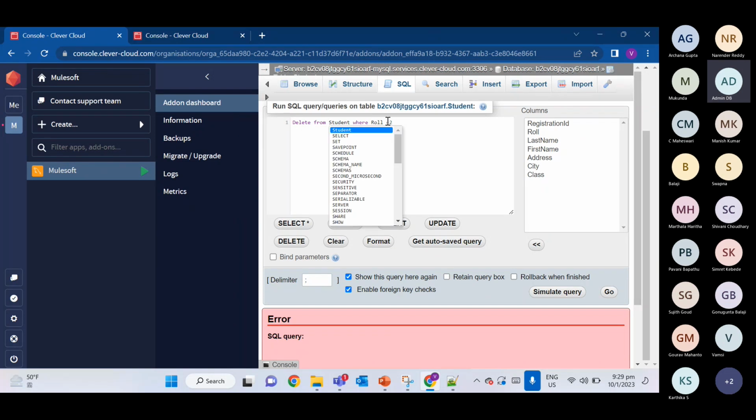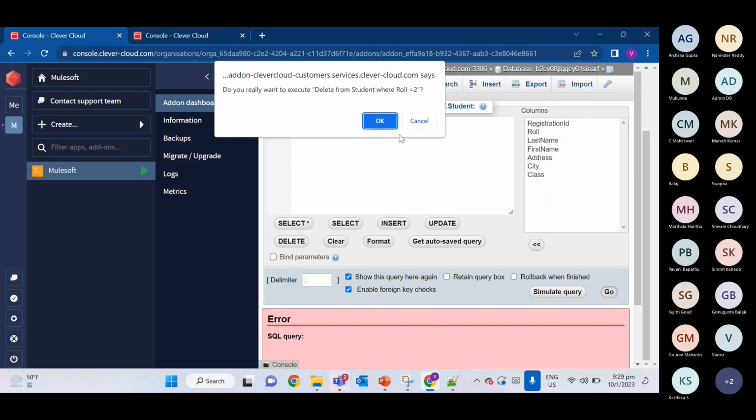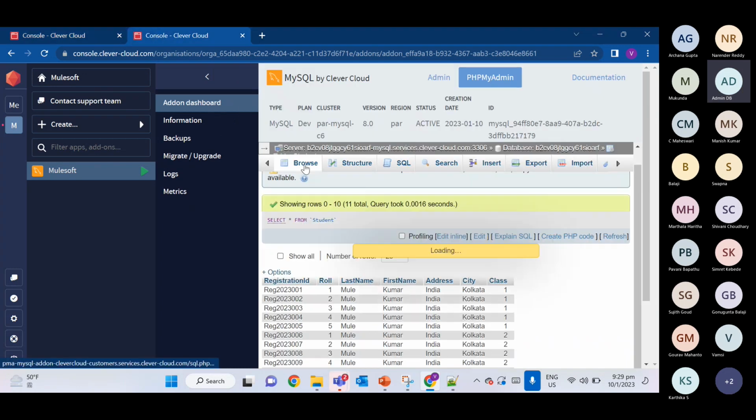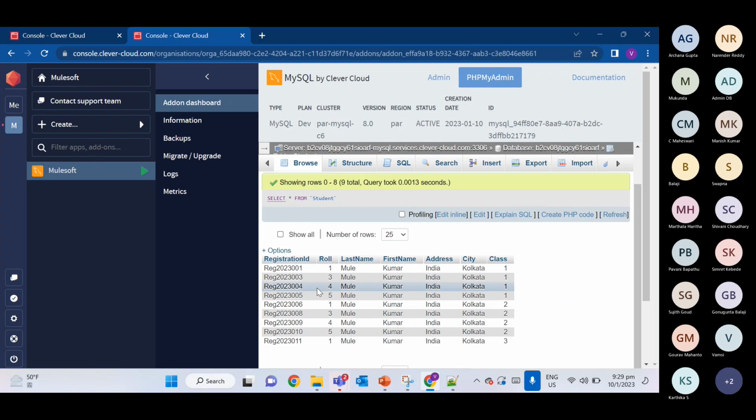Only the table name is case sensitive, it looks. Okay, 2 rows affected. Now we'll see once we do browse. So here we have only those students not having roll number equals 2. Okay, in this way, you can write delete query also.